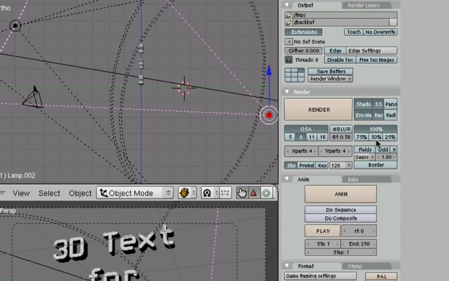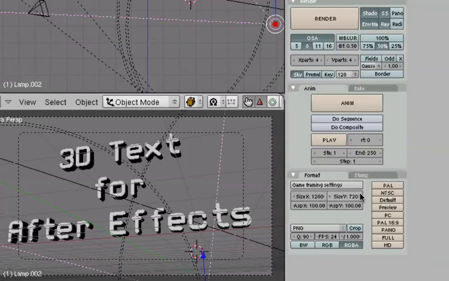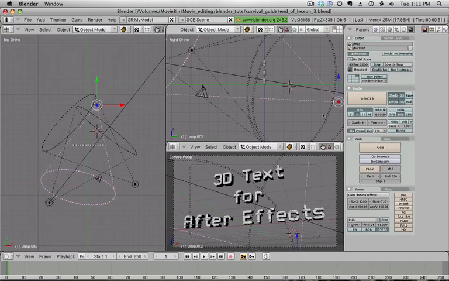100% is by default. I want 50%. So my dimensions here don't change. It's 1280 by 720. This is what I want as my final render. But here, I have one button option to just say, look, for now, just render half the size. And let's try it again.